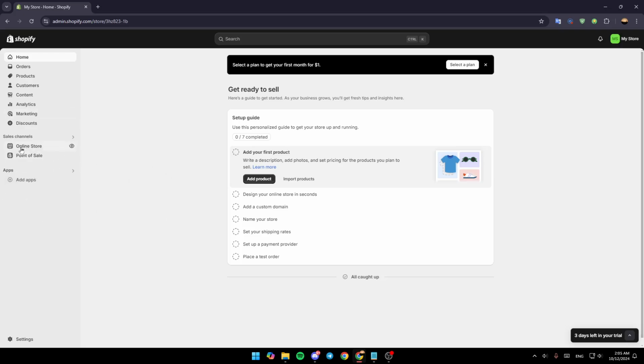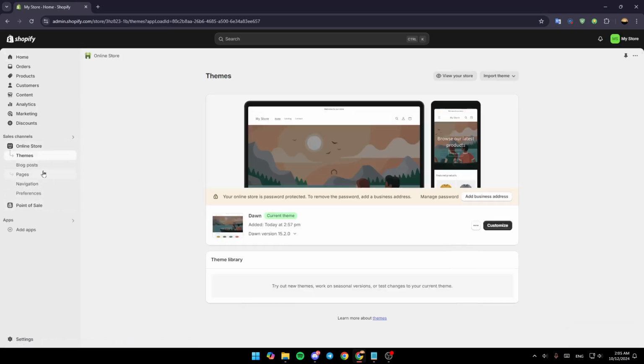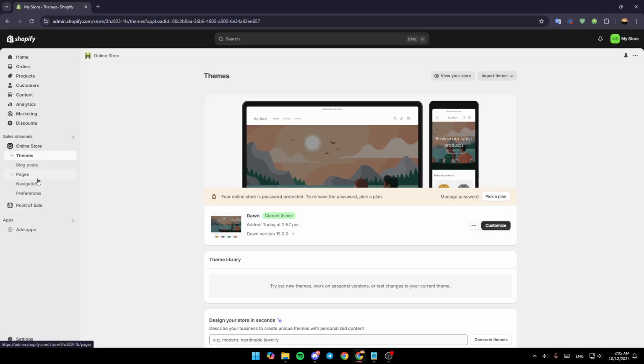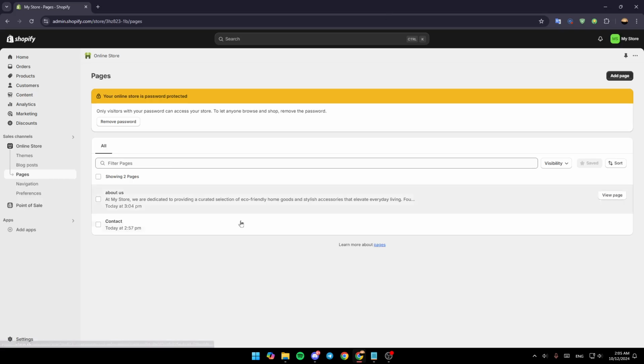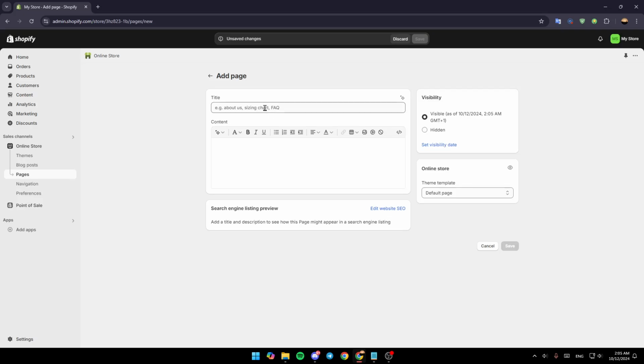So right now, we're going to click on online store. Then here you're going to find themes, blog posts, pages, navigation, and preferences. Go ahead and click on pages. And then once you're here, we're going to click on add a page. And then, for example, you can name this page shipping policy like this.